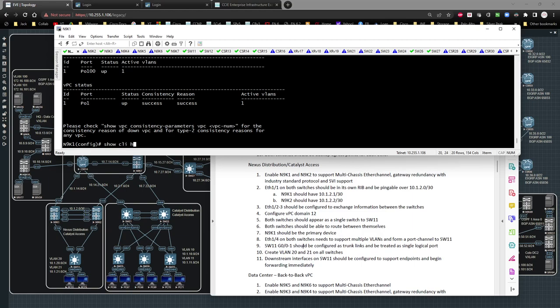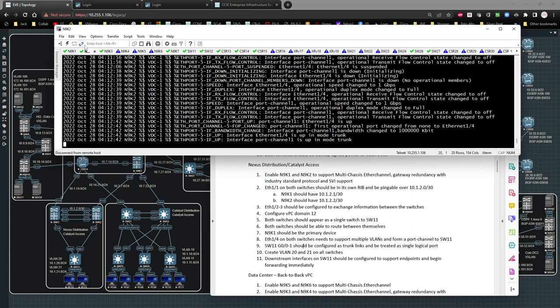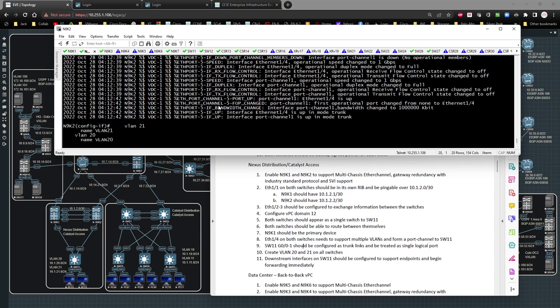Show CLI history unformatted last 10. Grab those few lines of config. 9K2, copy pasta.